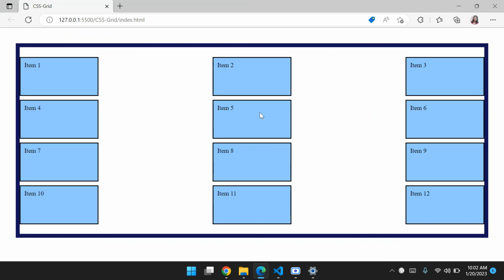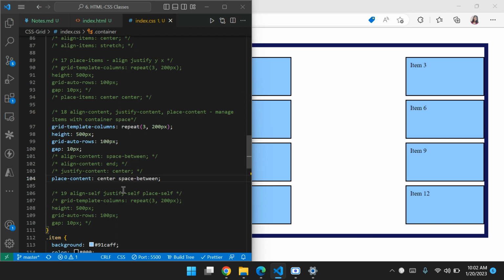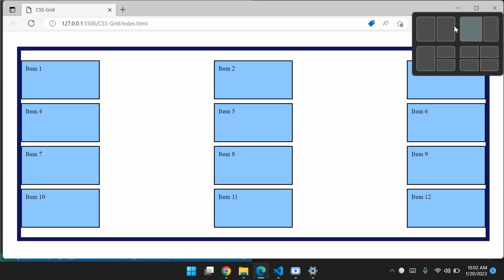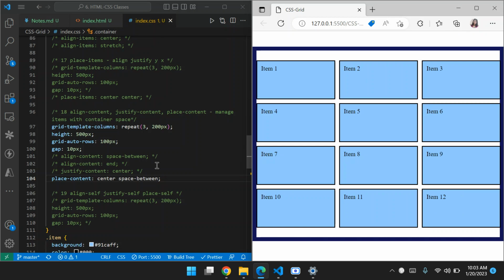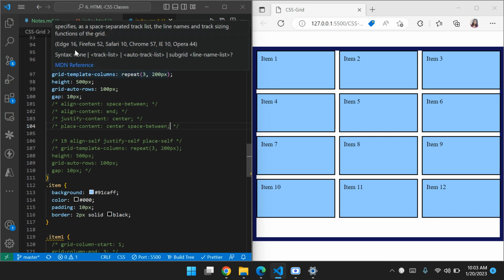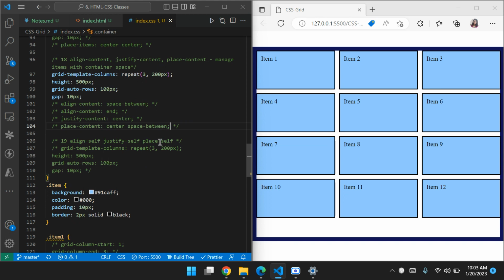Okay. In the y direction, it will be center, and in the x direction, it is space between. So like this, you have to play around. Next thing is justify self, align self. You remember align self we saw in flexbox also. All these things we have seen in flexbox also. So the same thing we are doing in grid as well.